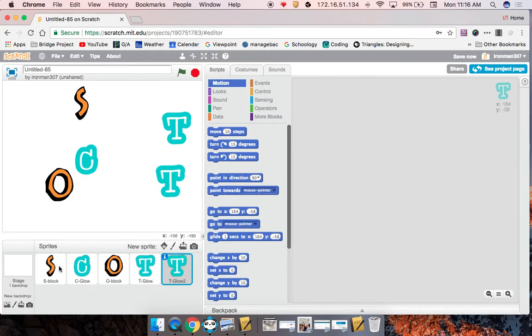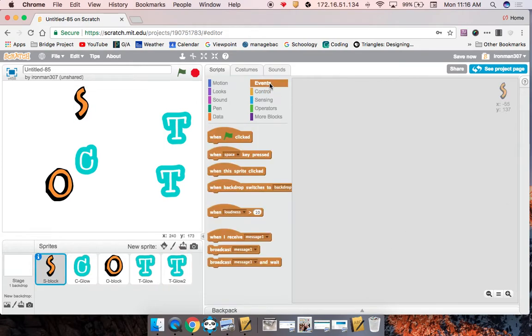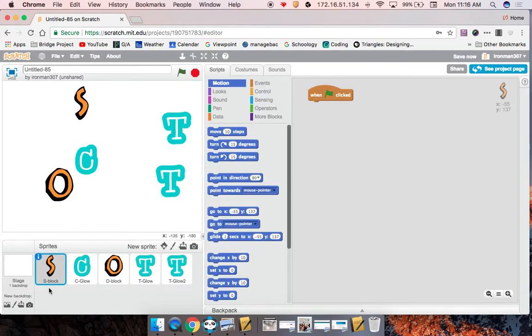So step one, I'm going to click on my S, I'm going to go to events, when flag is clicked. The events are like the indicators that tell the lines of code below them to start. So I'm going to go to motion, and right now I know I'm coding the S because down here that's highlighted, and in this top right hand corner, the S is also highlighted.